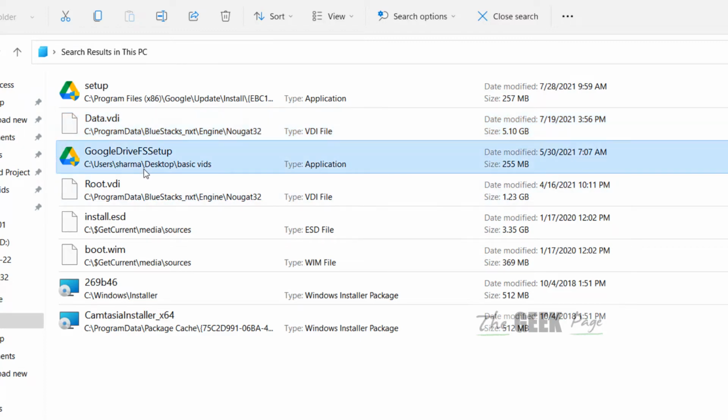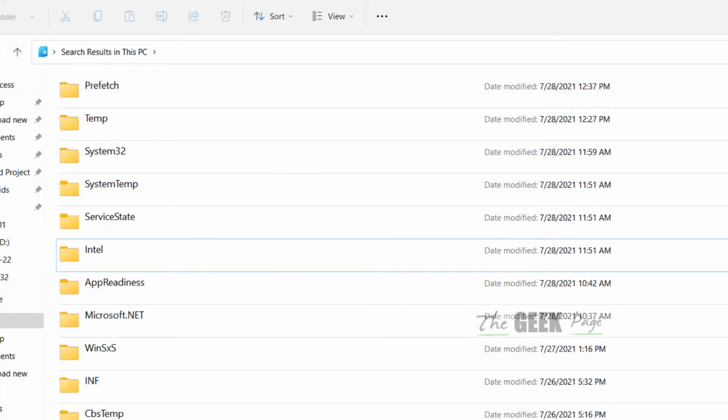For example, I can see that this is a Google Drive setup file which I have downloaded in the past to install Google Drive. Now Google Drive is installed on my computer. So what this setup file is doing on my computer? So I can safely delete that file. Just click select and click on delete to delete that particular file. So similarly, safely delete those files which you completely know about and is taking too much space on your C drive. Now let's move to another method.